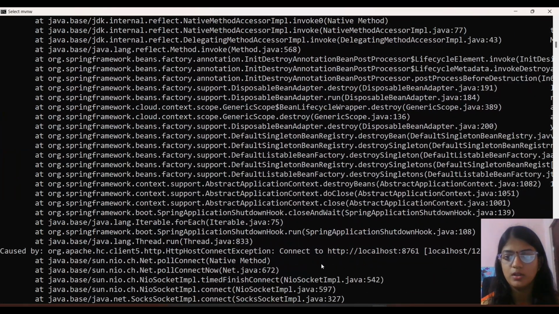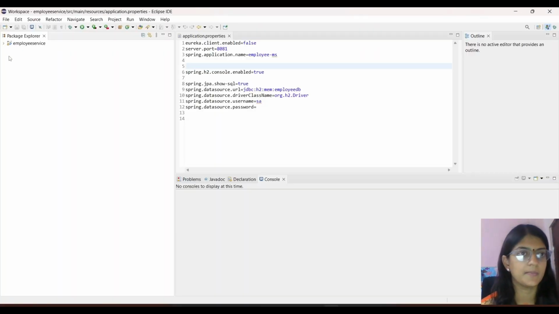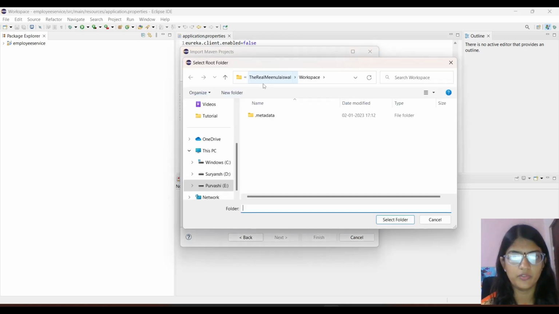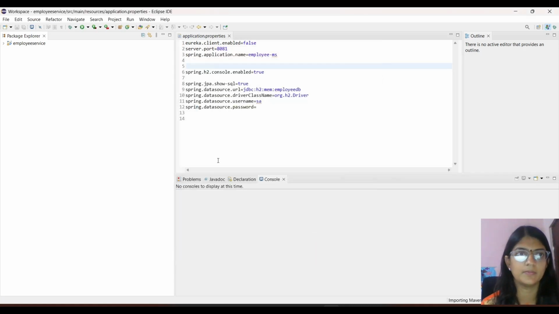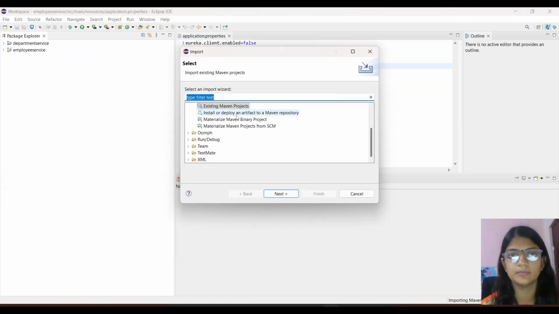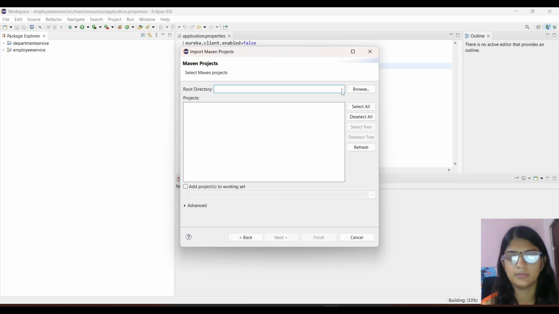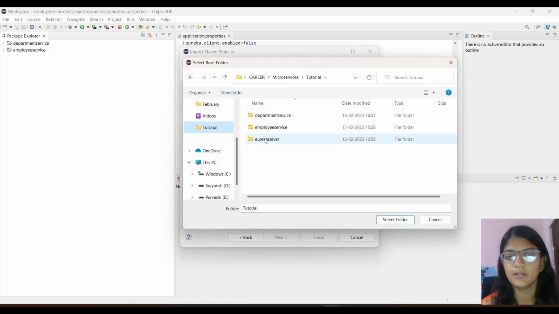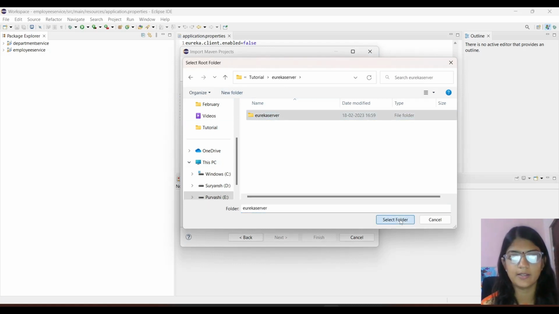Okay, so let's quickly import these two projects in our Eclipse. So file, import, existing Maven projects, and we are going to first browse the department service. Just select this folder, and we will also import our Eureka server. We'll browse it. We'll select this folder.